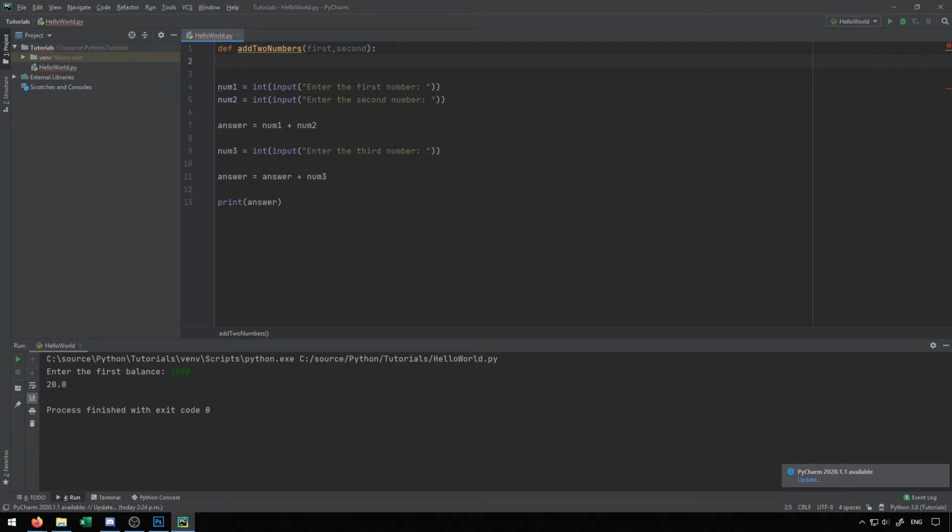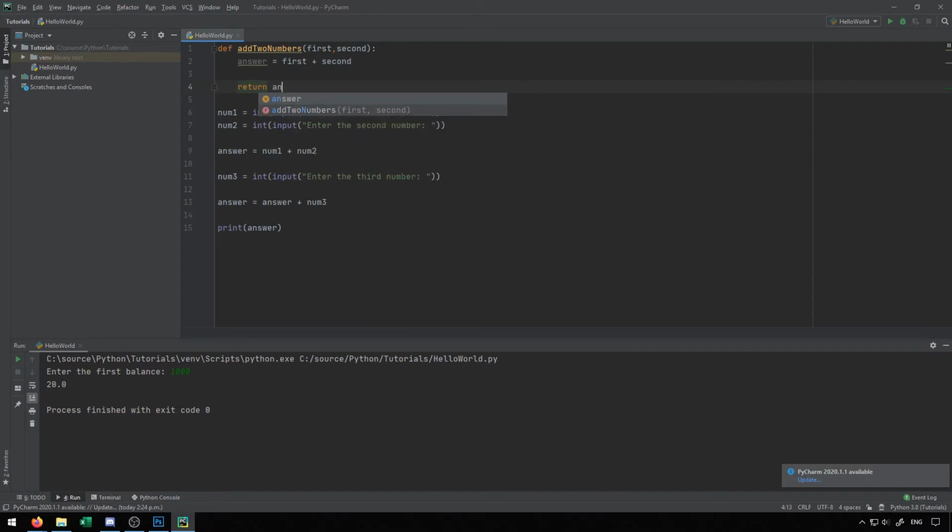Then from here, we could do something like this. We could say answer equals first plus second, and then we can do this, return answer. What happens here is when this function is called, we provide it with the first number and the second number that we want to add together. What will happen is it will add the two numbers together and set them equal to the answer. And then it will return back the answer that it calculated. So it will give back this answer to whatever was calling it.